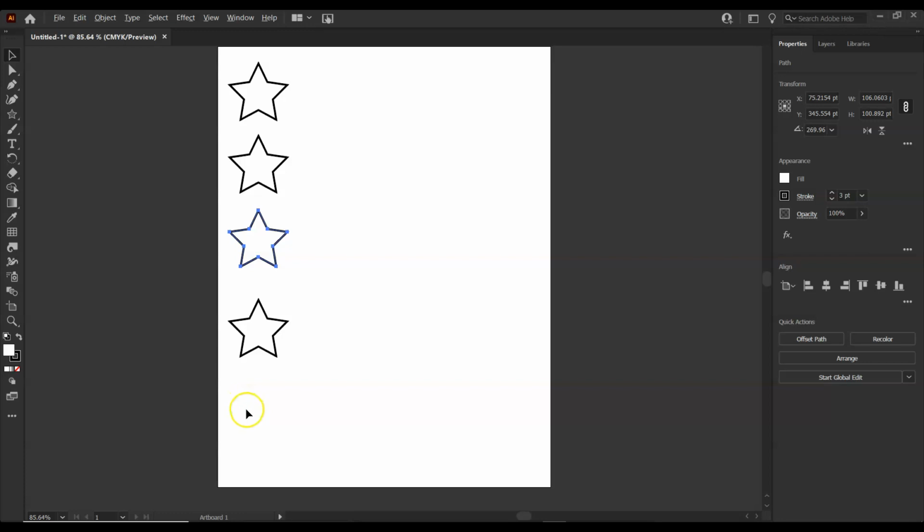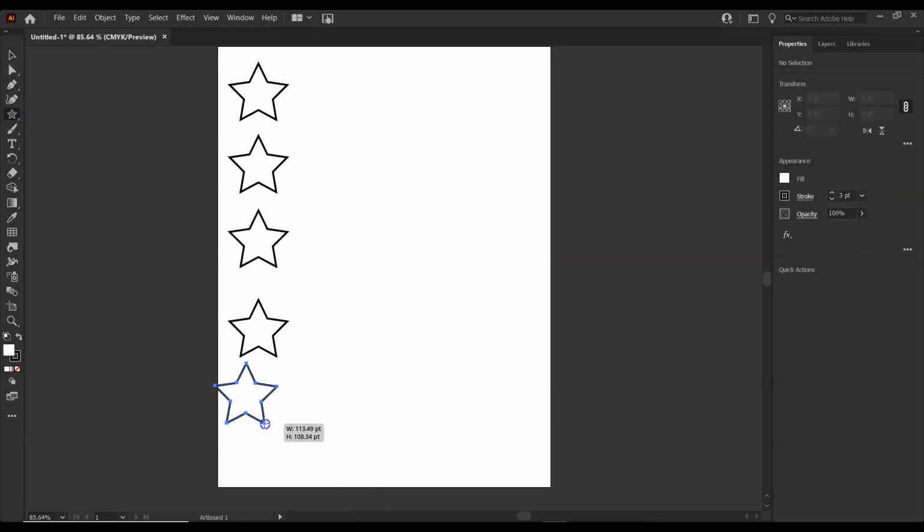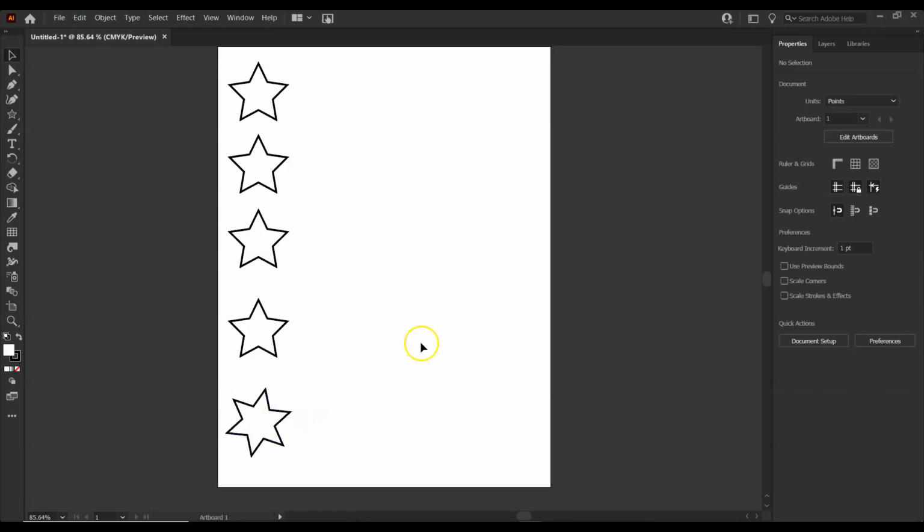And let me show you something else. When we're getting ready to draw a star, as I'm drawing the star, I'm keeping the mouse held down. I can use my up and down arrows to change the number of points on the star. So a little bit later, if you need a star with more points, you can simply adjust it right here as you draw.